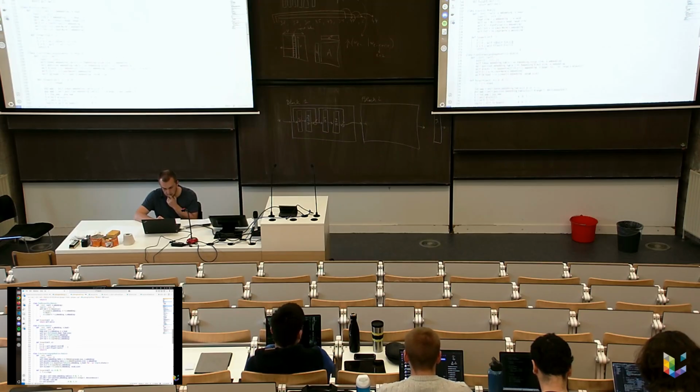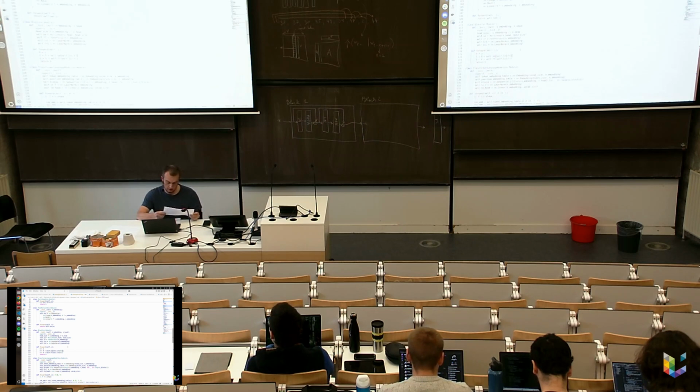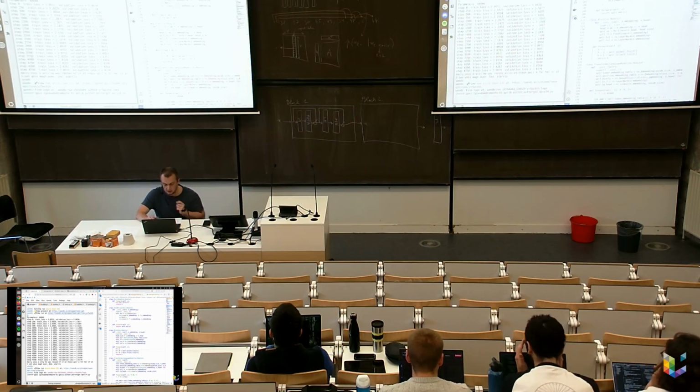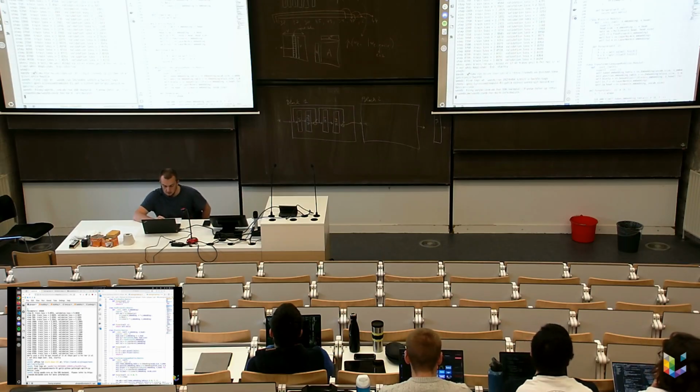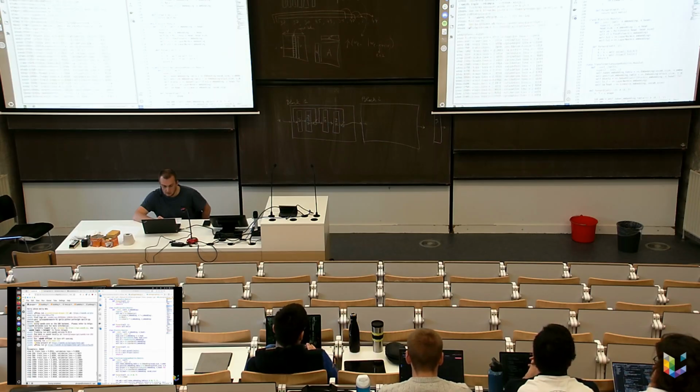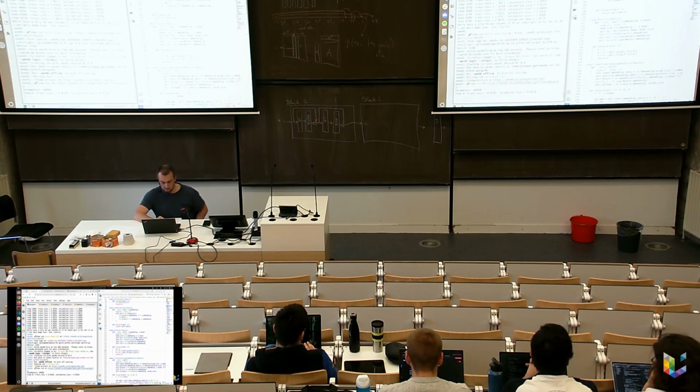All right, so let's see if that works. We should have just a few more parameters because of the layer norm that I've added. Yeah, so that works. Okay, so that's done.